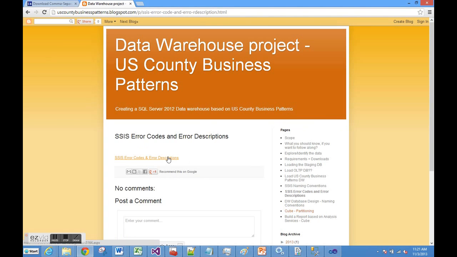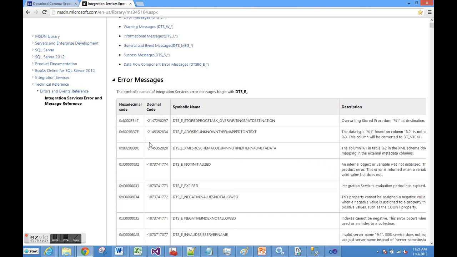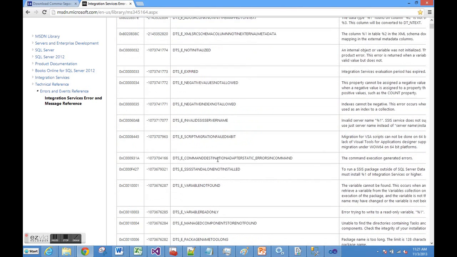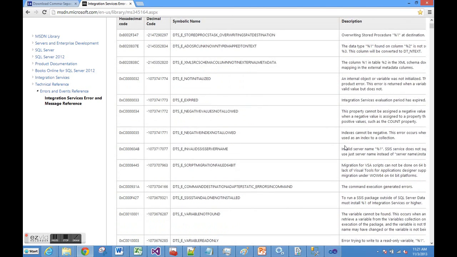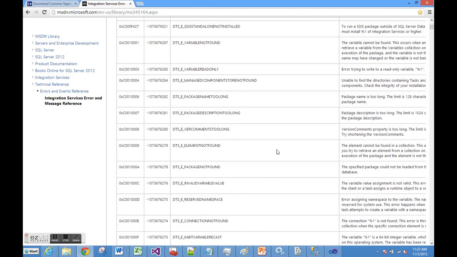and this will take us to a Microsoft website showing the integration services error and message reference. So if you scroll down, this is the error code and this is the error description. So if you ever run into this scenario, probably you will find why that error is occurring and what is the corresponding description, and then we can go back and try to fix it. And in this package there are some errors, so we'll see at the end of the package run, and we'll try to fix it.